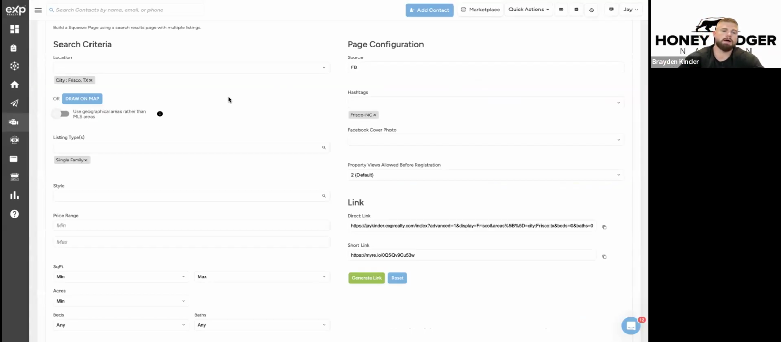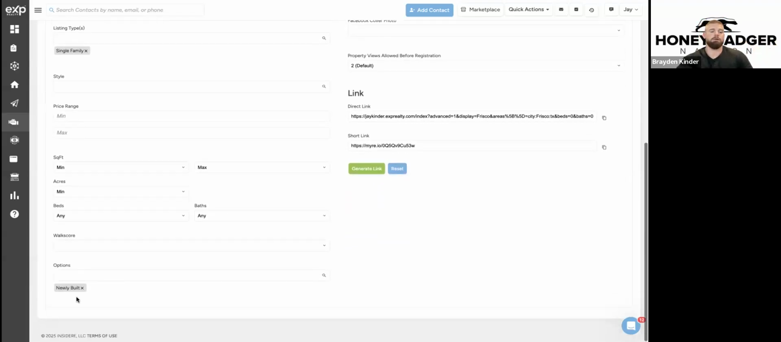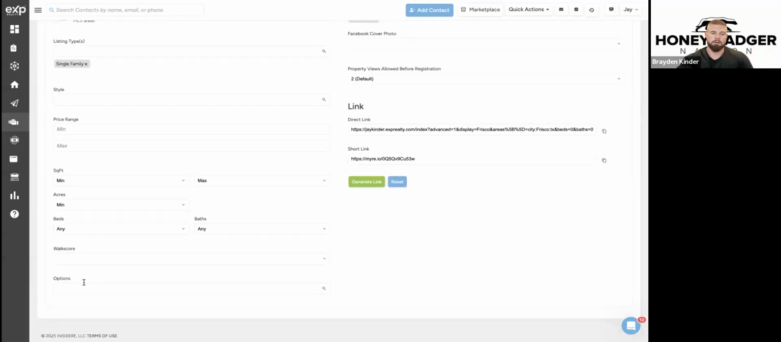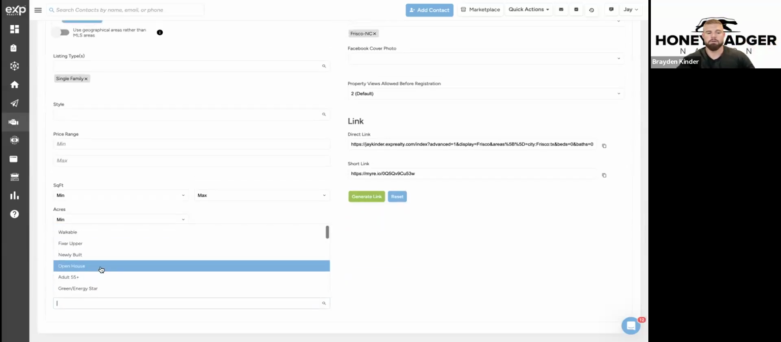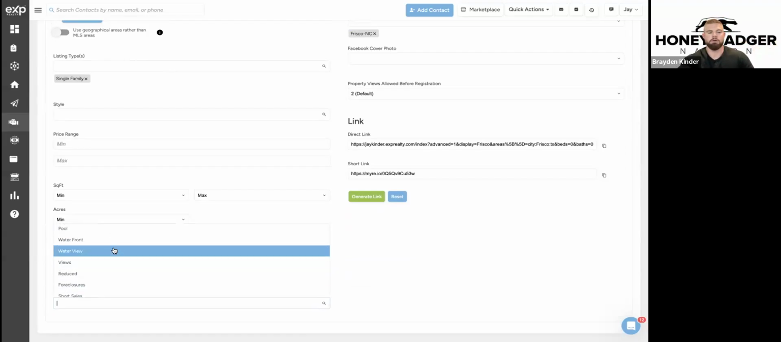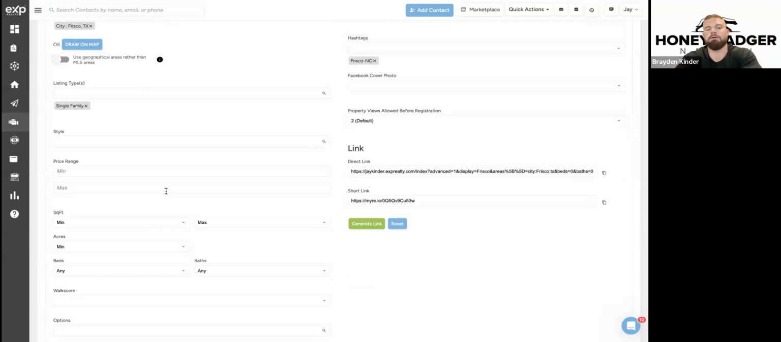And just with time, it's going to be difficult, but think about all of the different ways by changing the location, by changing the listing type, by changing the price range, by changing the options, right? Fixer uppers, just listed, adult 55, horse property, golf course, waterfront, water view, homes with a pool, all the different variations that you could create for this.